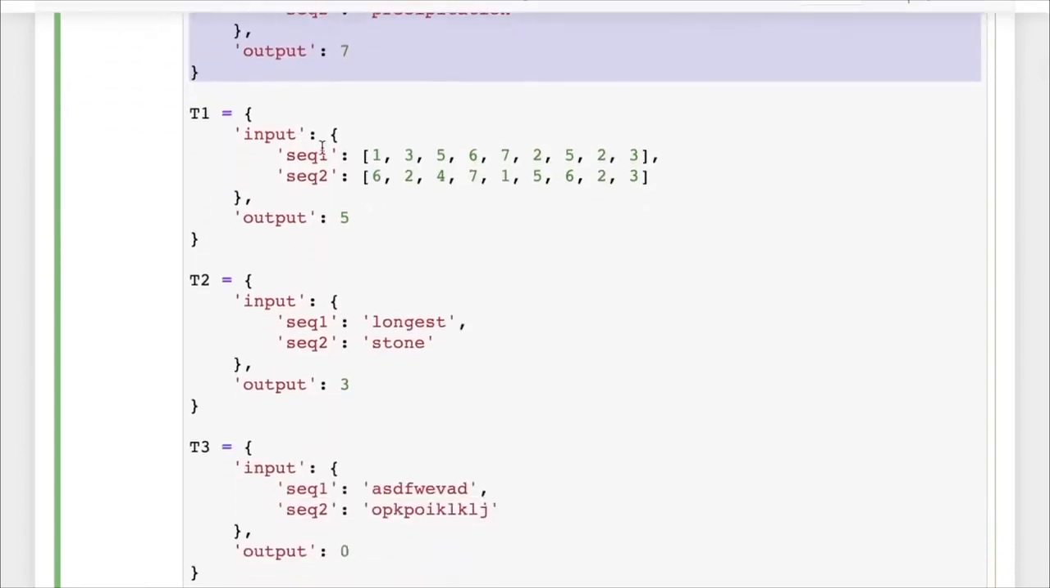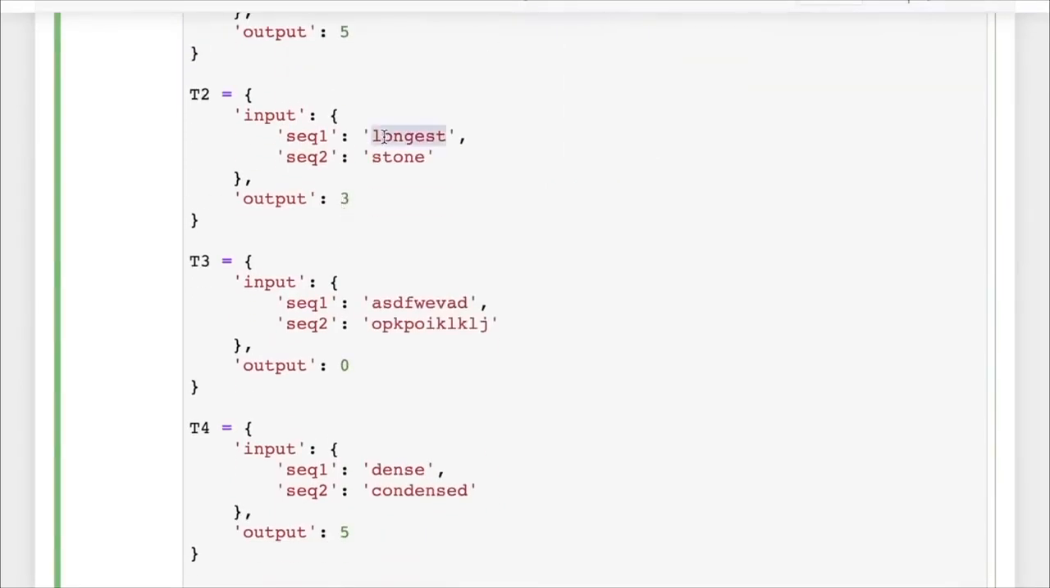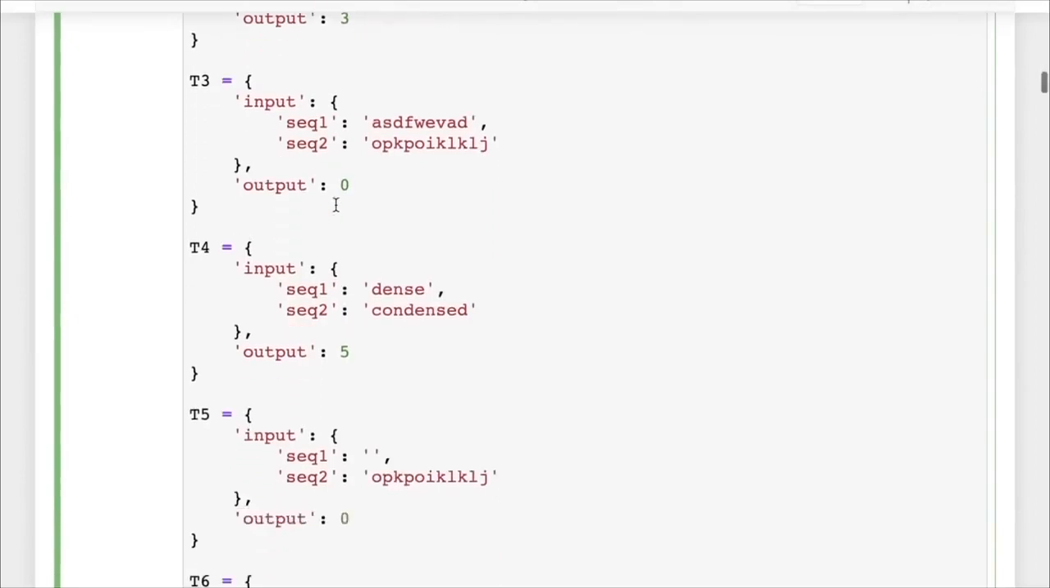Then we have another case. In this case, we have 2 sequences. These are both lists of numbers. And in this case, the output that we expect is 5. And we have another general case, longest and stone. In this case, you can verify that O and E is the common subsequence. It has the output 3. Then here we have 2 sequences which do not have any common elements. All these come from the left half of the keyboard. All these come from the right half of the keyboard. So that was a quick way to generate these 2 sequences.